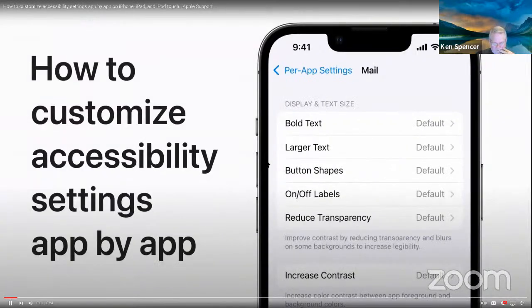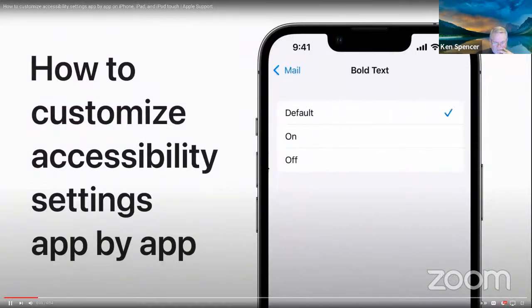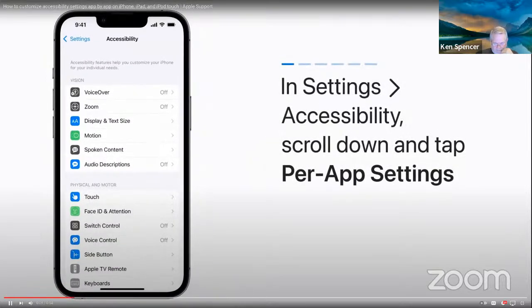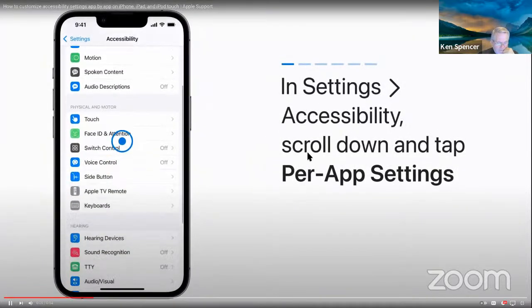You can customize accessibility settings on an app-by-app basis to work best for you. Here's how. So this is different. Before we did accessibility settings in general for the entire phone. These are a way to go in and do it specifically with certain apps. In your accessibility settings, scroll down and tap Per App Settings.